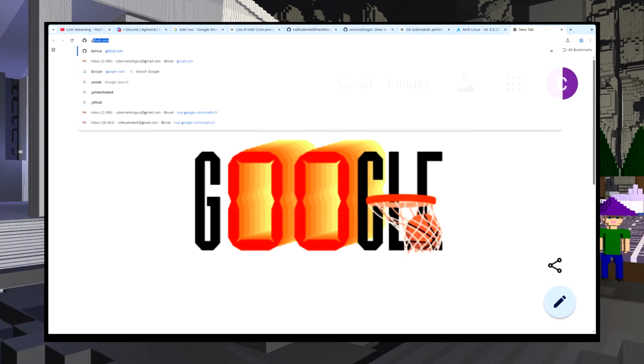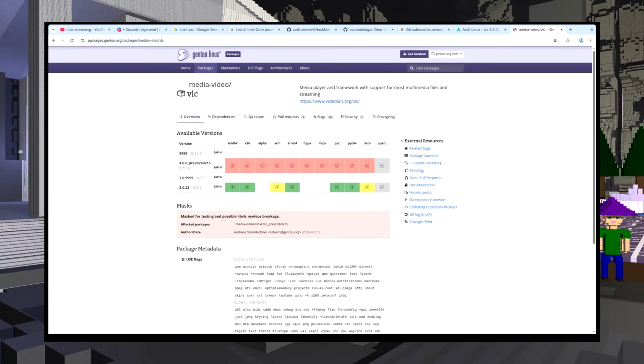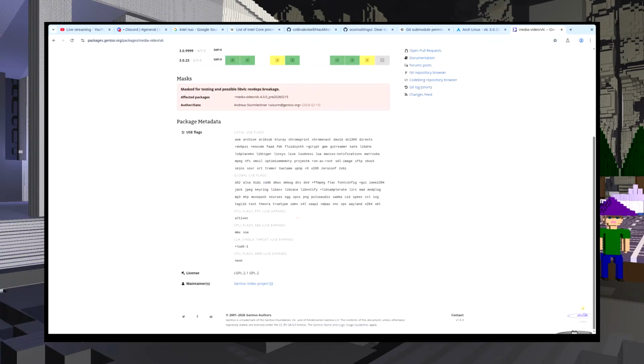Let's take a look at the Gentoo VLC. And so what's important with the Gentoo stuff is the use flags. If you take a look at that, those are essentially separate Arch packages, you can call that, because you just turn on a flag and then it installs something extra. I mean, not exactly, but it's kind of close to that.